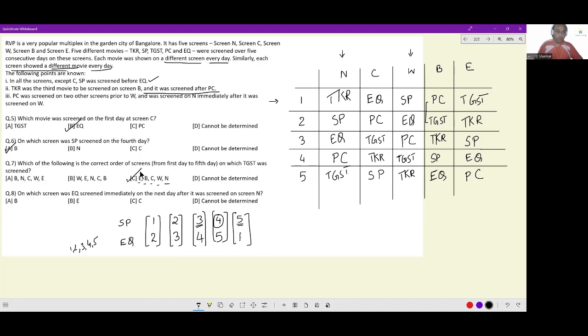Should be right. On which screen was EQ screened immediately on the next day after it was screened on screen N? EQ on screen N came on day 3. So on day 4, it was screened on screen E. So option B should be the answer.